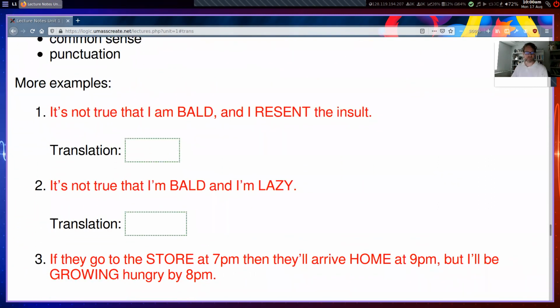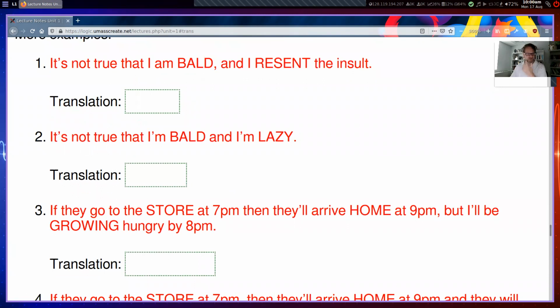Let's look at some more examples and think about how punctuation and common sense will help you figure out where to put parentheses. Look at the difference between 1 and 2 here. It's not true that I'm bald and I resent the insult. So we have it's not true and we have an and. The not is applied to the B. I'm not bald and I do resent the insult. Notice the not is just applied to the B. It's not applied to the whole and statement because you're not saying you don't resent the insult. That's not part of what you're saying isn't true.